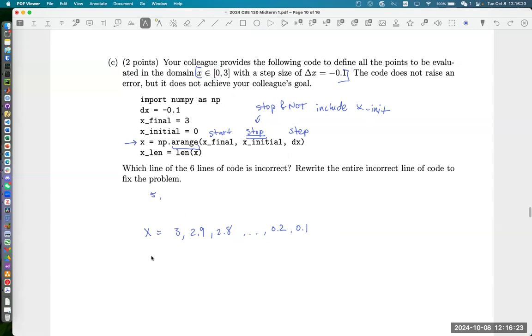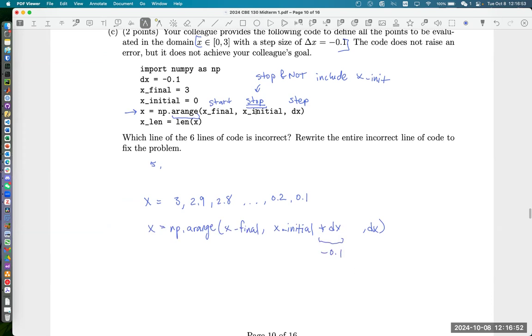So how we can fix that is X equal to np.arange from X final to X initial plus anything that's smaller than or equal to the step size. You can say plus dx, or dx divided by 2, or you can just write minus 0.1 instead. Anything works. Any question? This question tests your understanding of lab 2, the basics of NumPy.